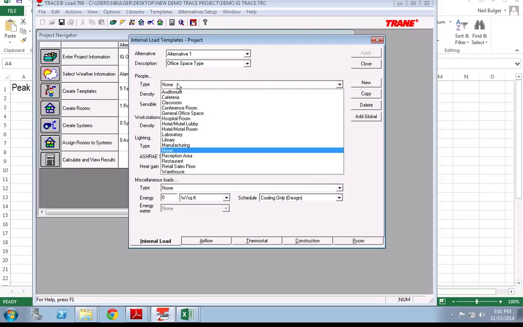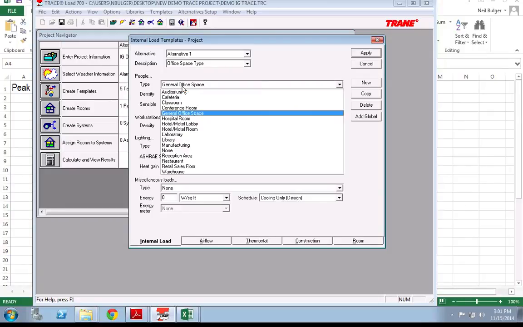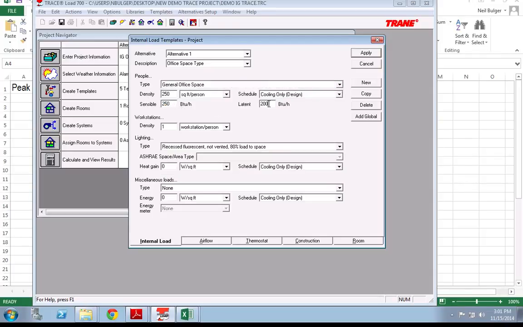So for here, let's see. You can kind of see what ASHRAE recommends or what Trace recommends. 140 square foot a person. We're not that dense right now. 250 square foot a person. This is a great way, though, if you do want to start off having Trace pick the amount of sensible and latent loads someone gives off. But for now, let's do that.